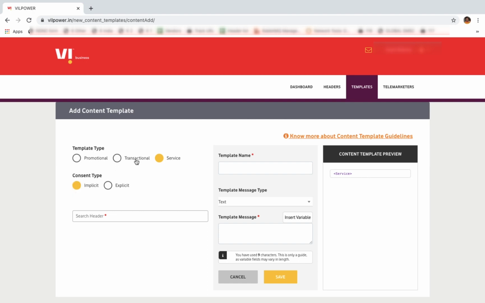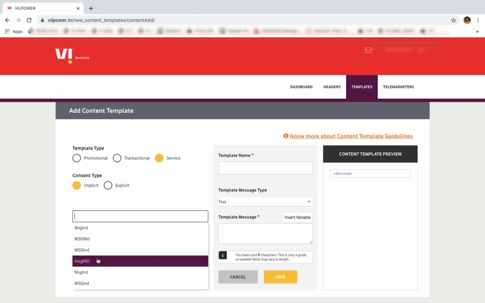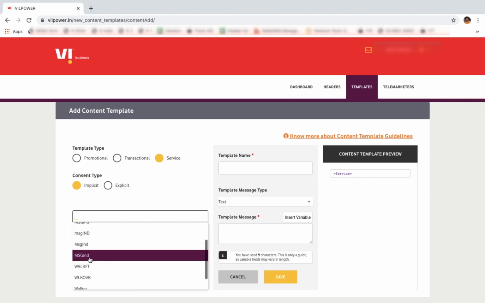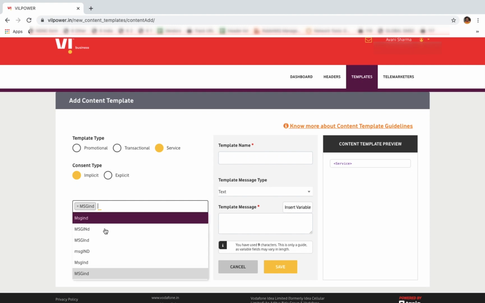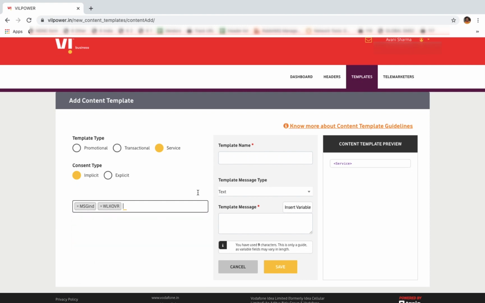Please note, transactional is a category only for banking organizations. So if you are a bank and want to send OTPs, you will select transactional category. Now here is the list of all the headers which are DLT approved for my organization. I can select multiple headers here which I want to get associated with this particular template.